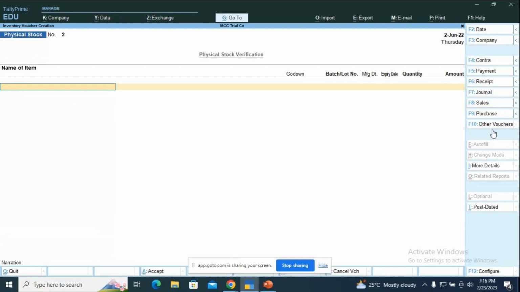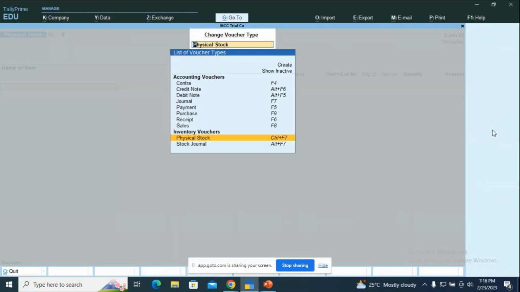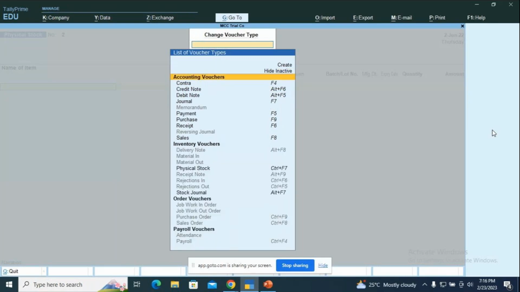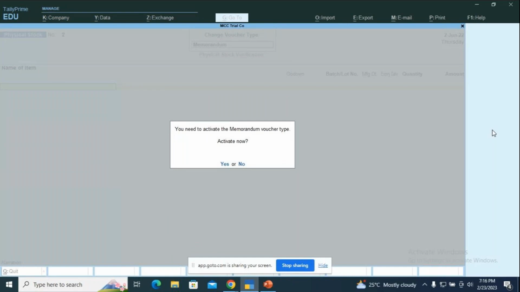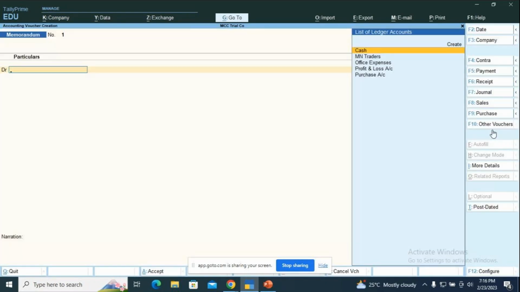Now I'll come to the vouchers. I'll press F10 for other vouchers, and here I should go to memorandum voucher. In the list it is not appearing, so I'll go to show inactive, and here we have memorandum voucher. I'll press enter. You need to activate it, so activate now.